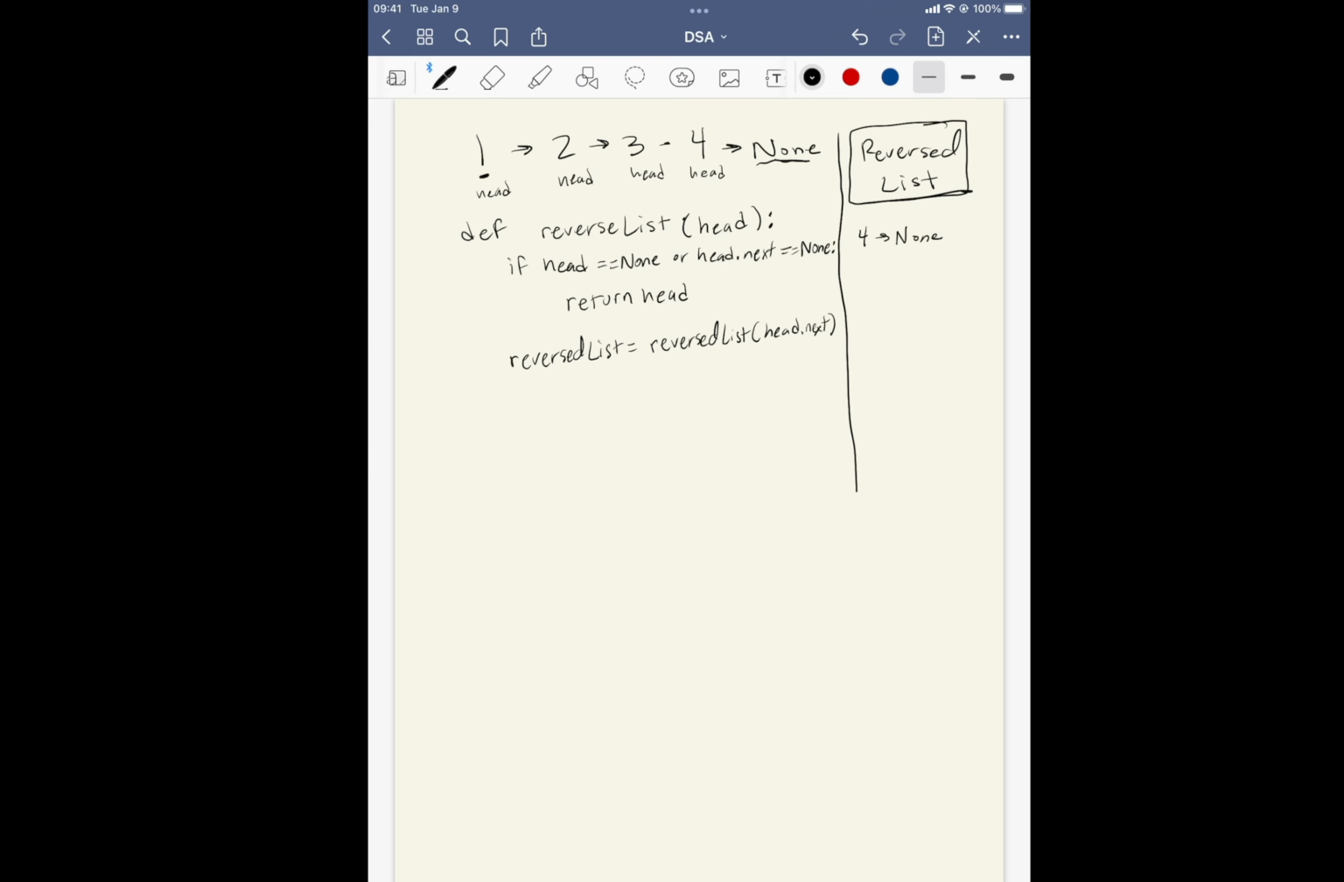So now what are we going to do? So it returns this, and now we're back at head is 3. And so what we need to do is we need to reverse our 3. And so we do head.next. Head.next is 4, and its .next, we're going to change that to head. So we're going to make that point to 3. So we're going to reverse that.